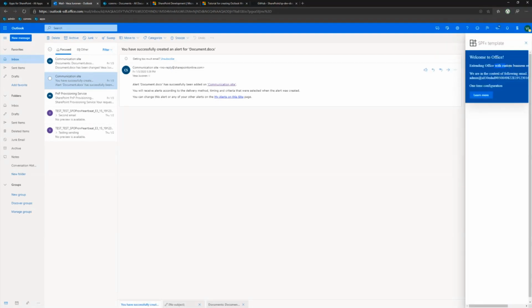Welcome to Office, extending Office with custom business extensibility. There's the context. I'm accessing the email address where I actually am. You can do some level of configuration as well, and everything will be available for you. Again, super convenient, automatically hosted. You can take advantage of things. You can get access to Office.js, the JavaScript SDK, from the implementation really easily as well.